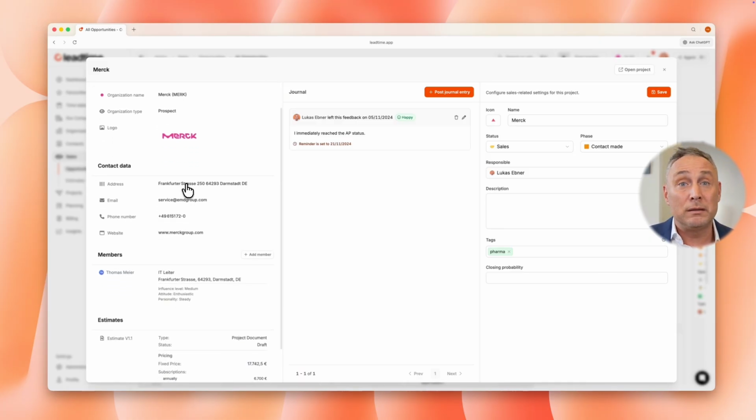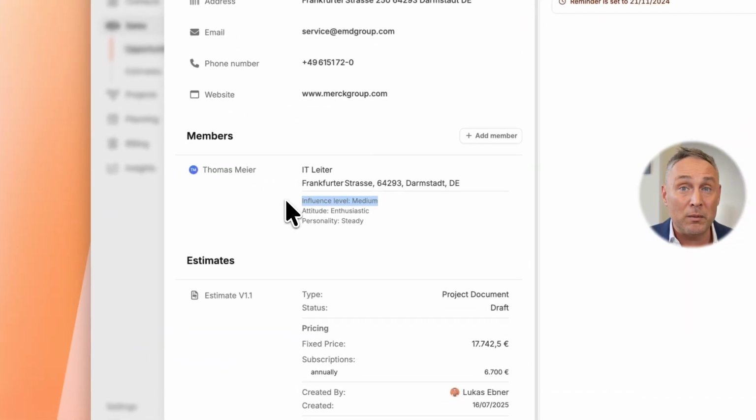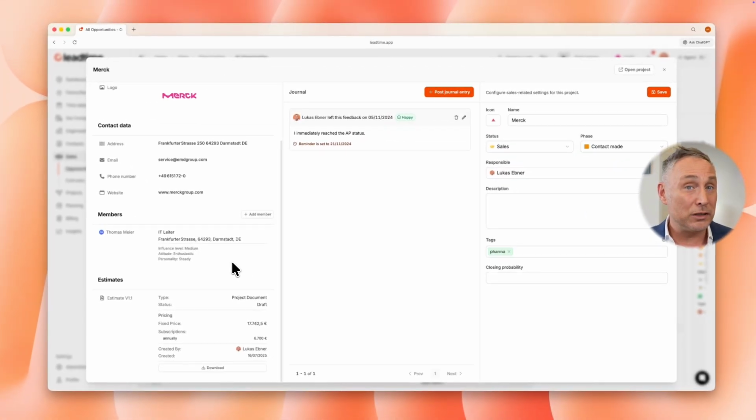Below that, the members. Each contact person has 3 special fields beyond the usual contact information. Influence level. How much decision-making power does this person have? Low, high, or top decision maker. Attitude. How does this person feel about the project? Enthusiastic, neutral, or skeptical? And personality. What communication type is this person? Initiative, dominant, stable, or conscientious? That might sound like a lot of detail, but this is exactly what makes the difference in B2B sales.